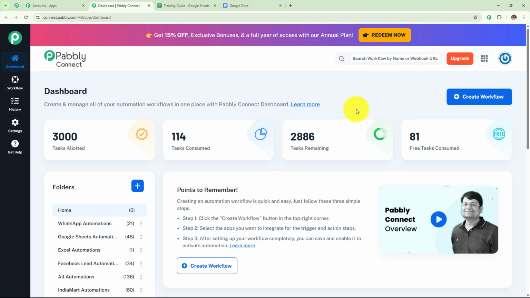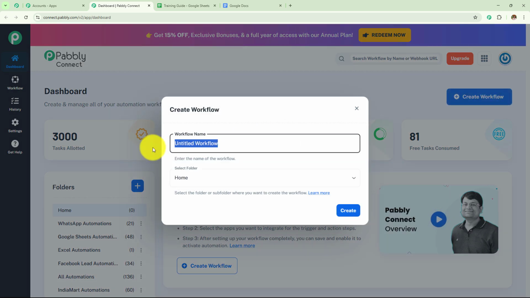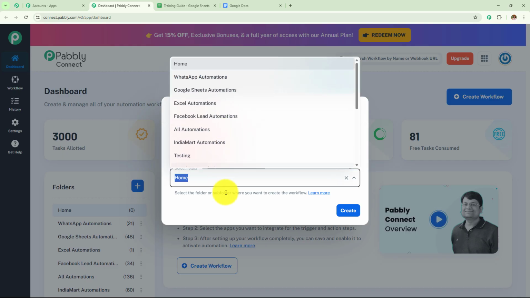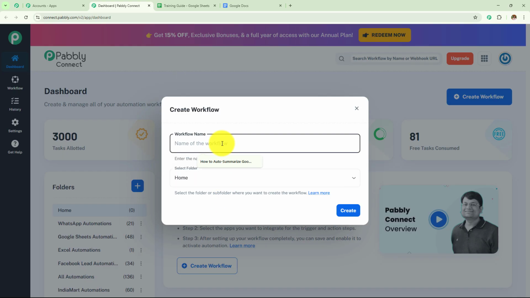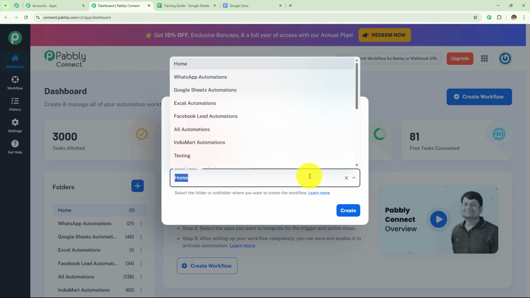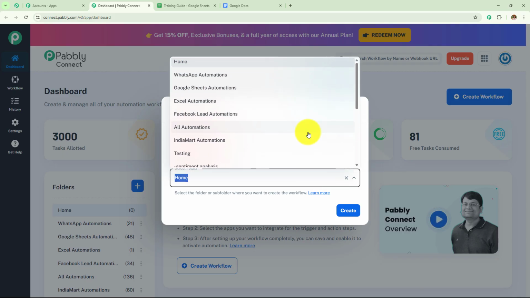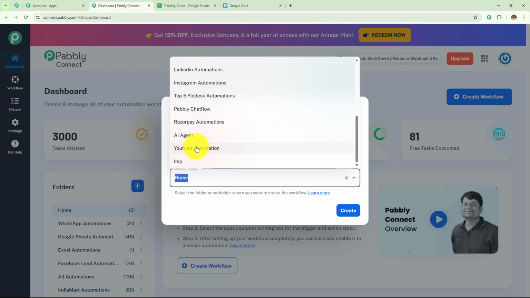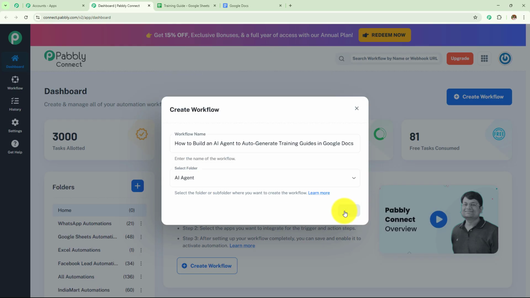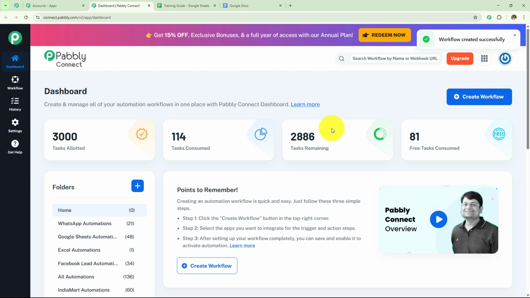For now, I want to create a new workflow for which I need to click on this create workflow button. And first I need to provide the workflow name and then I have to select the folder in which I want to save that workflow. So first let's name this workflow as how to build an AI agent to auto-generate training guides in Google Docs. And now I need to select my folder. So these are the folders which have been created and here I'm going to select this as AI agent and then click on create. So here workflow created successfully.